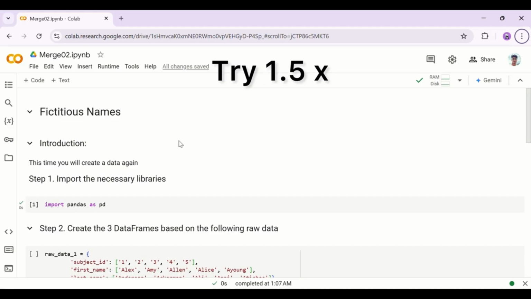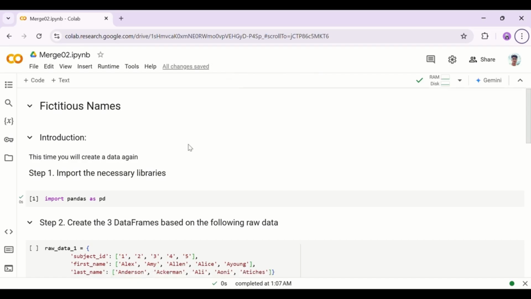In this video we will practice some more merging using the pandas library. In this one we'll create our own dataset using these 3 raw data. So first we import our pandas library.